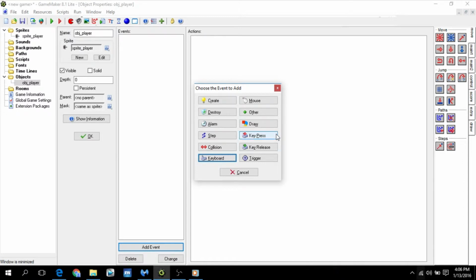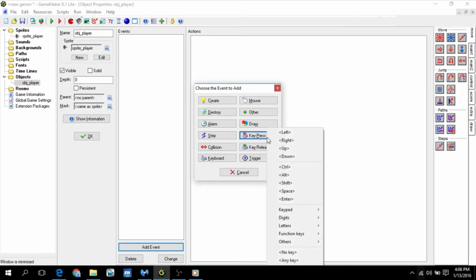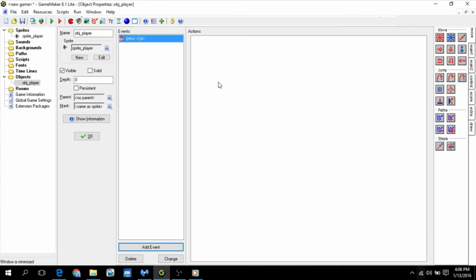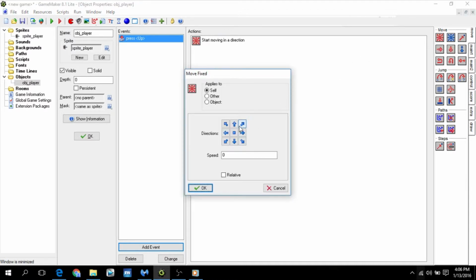So the first thing we're going to do is choose what direction our player goes. So we'll do key press, and do key press up. In the move options over here, we'll do move fixed. We'll press the up arrow and set the speed to 10.